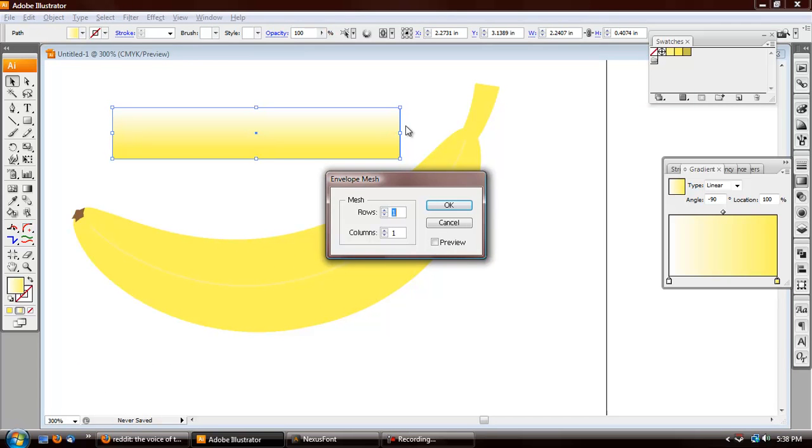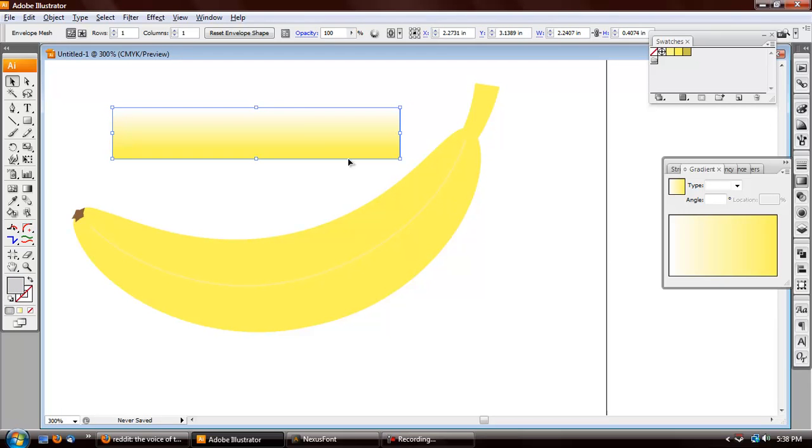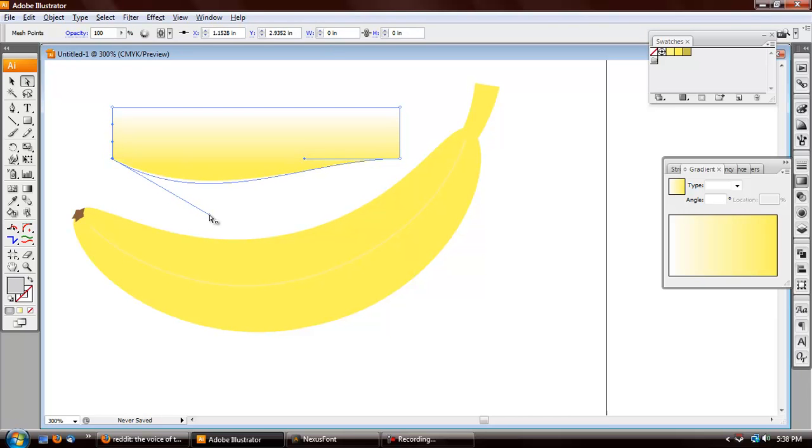Now it gives you some mesh options to make more complicated meshes. As you see, I already have it set to 1 in 1, but you can change it to whatever you like. I like to keep things more simple. You can always add to it later on. I'll just keep it at 1 in 1. So what that's going to do now is give us anchor points over here. Now we can really bend that mesh.